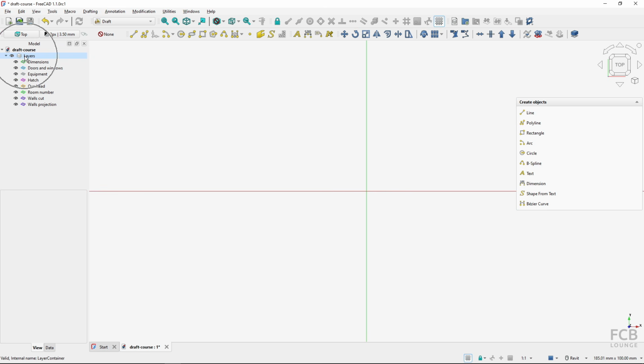in the layers container. And what's important is that if I create an object, so I will create a line, so I will click here and here, it's created outside of any layer. So I will delete this line. If I want to create objects, where now we will be creating the wall cut objects, I want these new objects to be created directly in the layer.